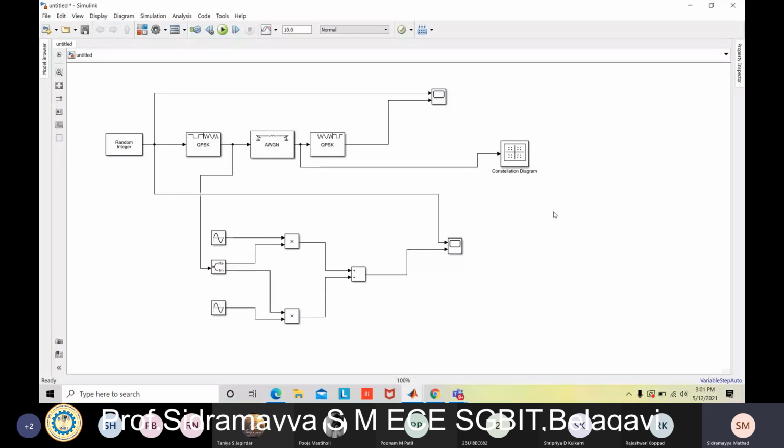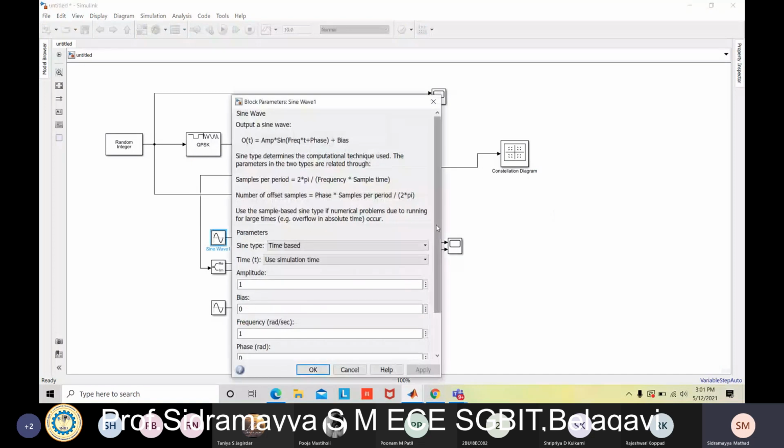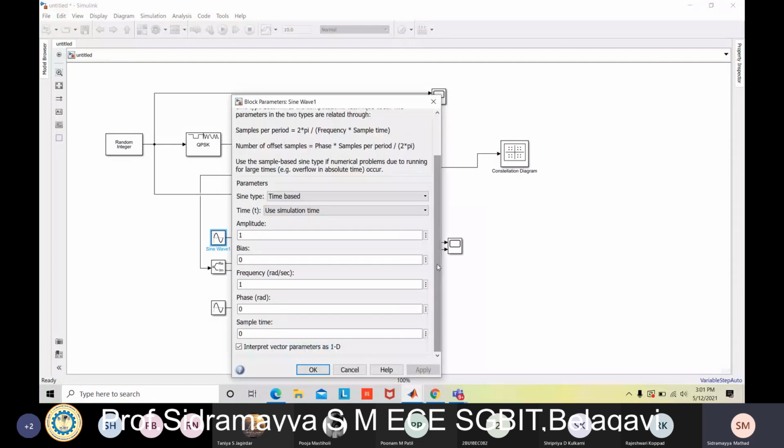Then come to the sine wave. Just double click on that. For the amplitude, you may set 1, 2, 3. It depends. I kept only 1 here. Frequency: I changed the frequency here. The frequency is 8 pi.